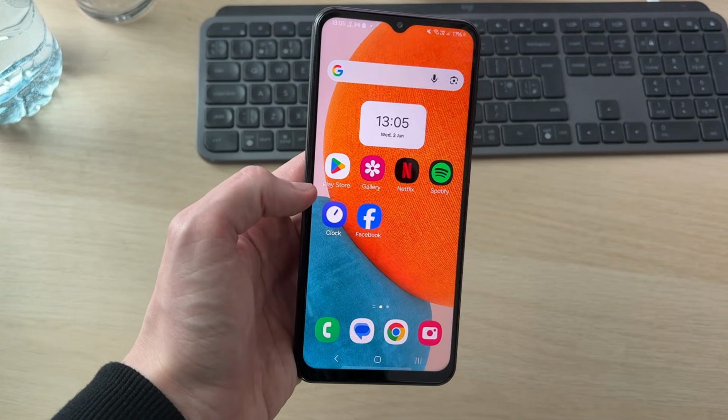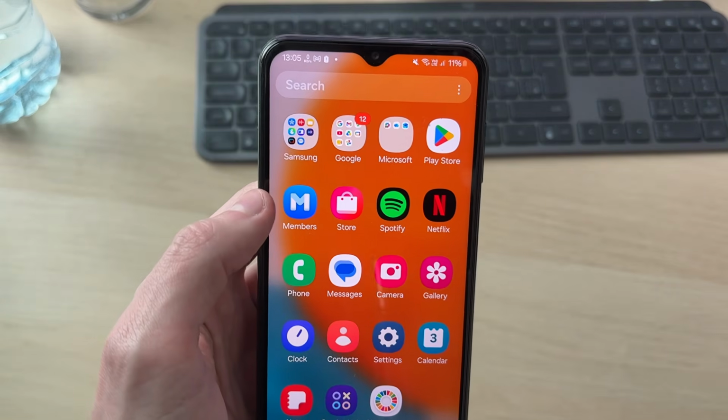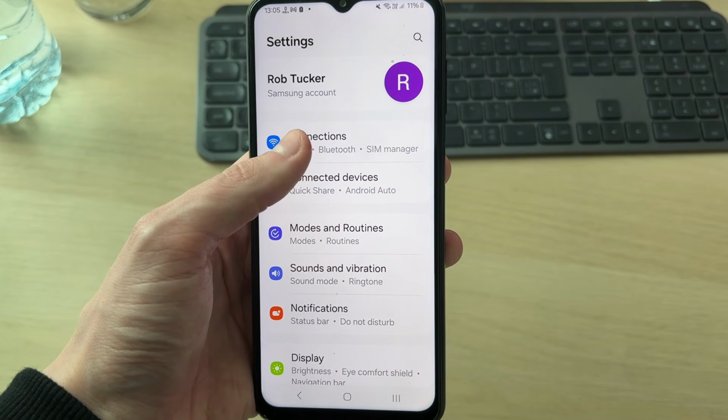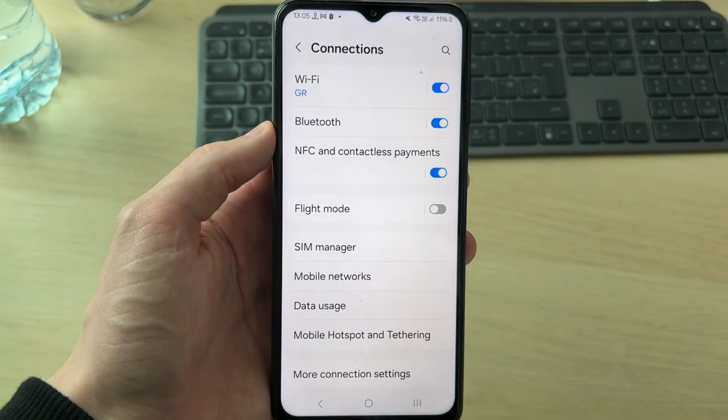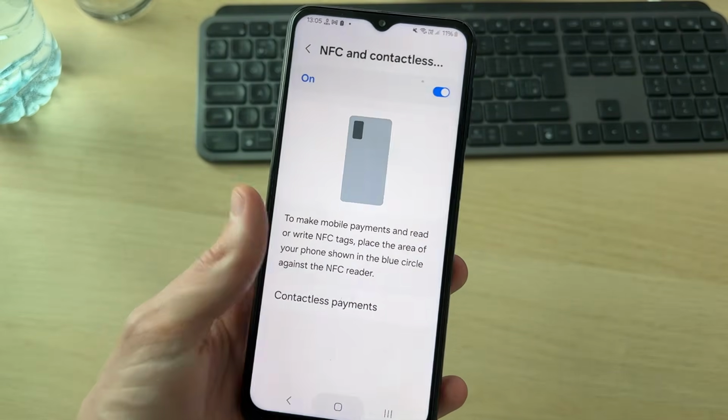To get started, swipe up on your phone. Find settings. You can always search for settings at the top. Then find the option for connections at the top. In here, find NFC and contactless payments and just make sure this is switched on.